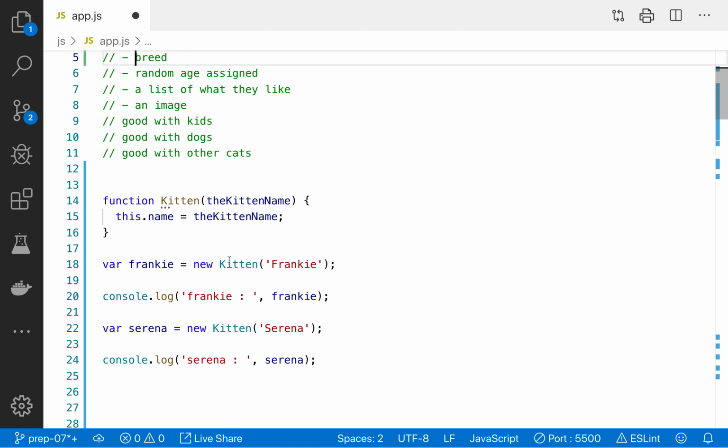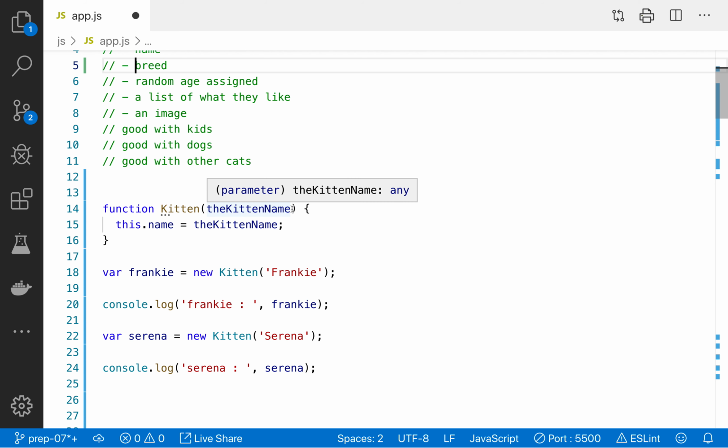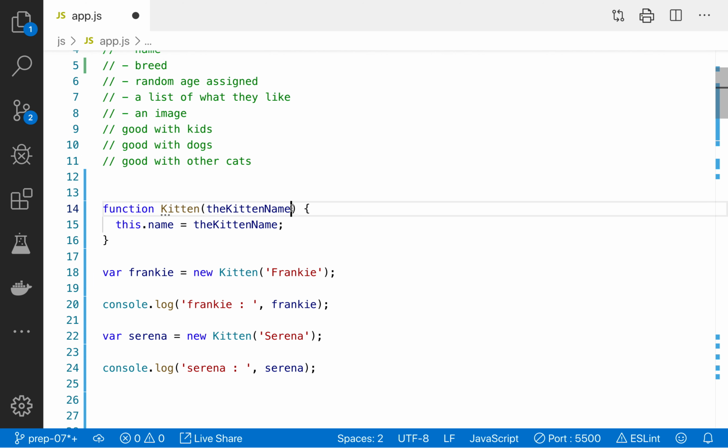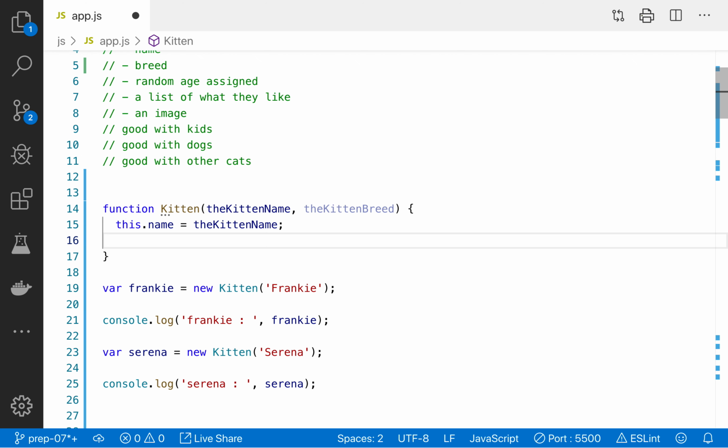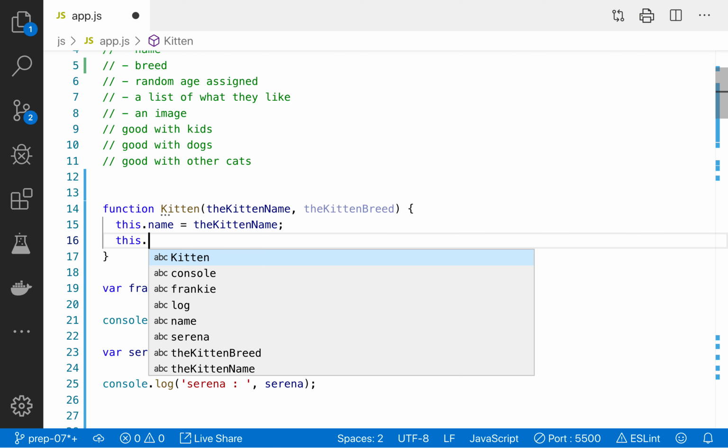Let's add a breed. How shall we do that? Yes, we can add a new argument, which for breed, we can say the kitten breed. Could I just call it breed too? Yeah, if I wanted to. Okay, then we must declare it by this dot.